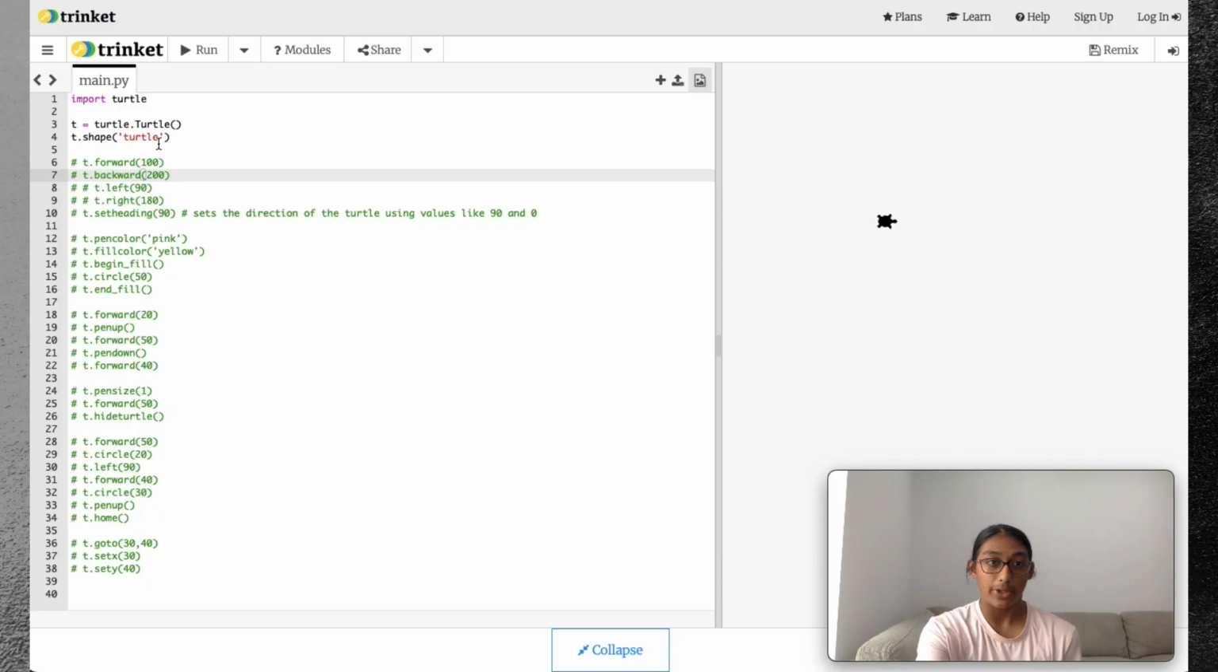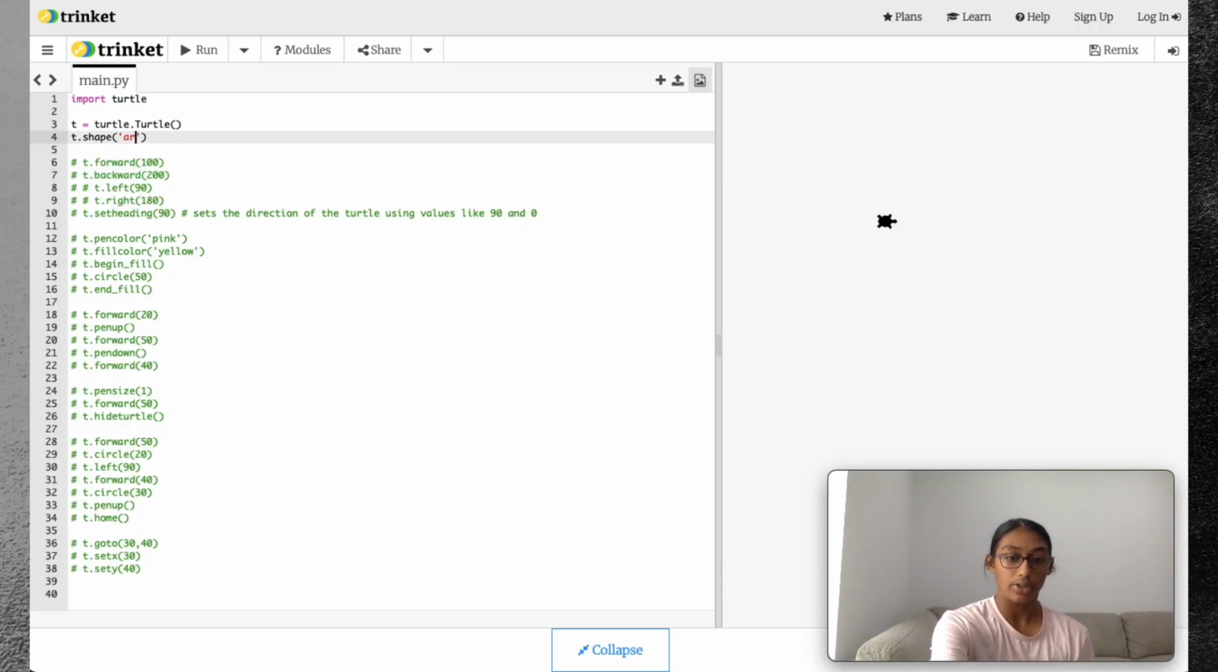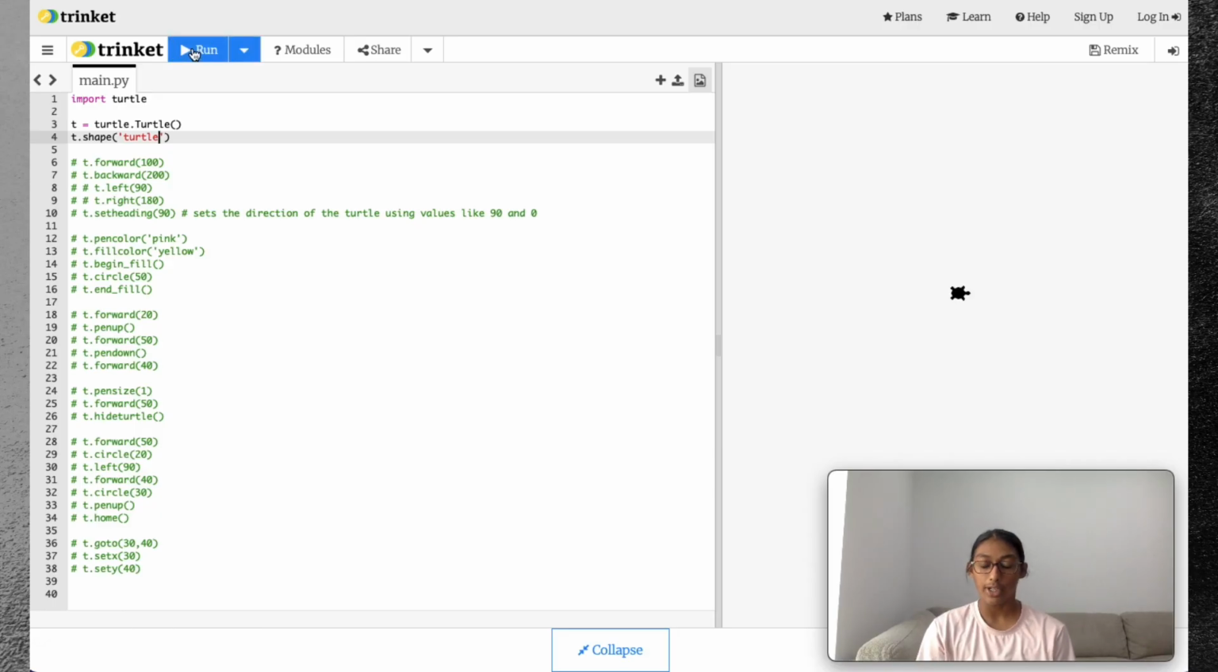For example, I did the shape of a turtle here, but I could also do the shape of an arrow. And then if we run the program, my turtle will be in the shape of an arrow. I like to do turtle though. And if we run the program, the turtle is now in the shape of a turtle.